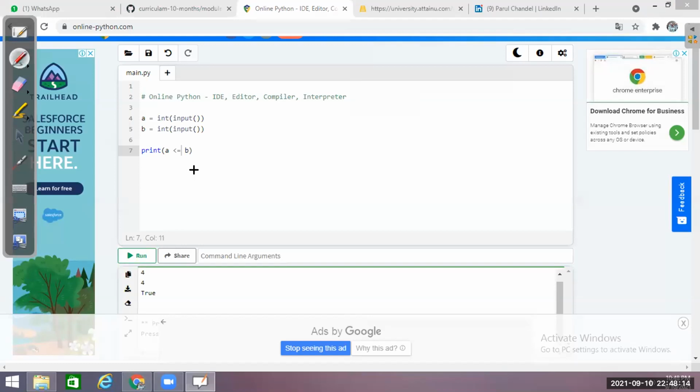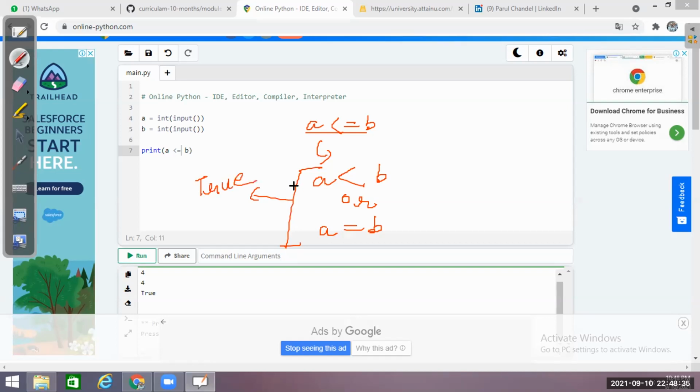What does A less than or equal to mean? What will the Python interpreter check? It will check if A's value is less than B or A's value equals B, then it will give the result true. If any of the conditions is true, either less or equal. Okay, this is what the Python interpreter will check.